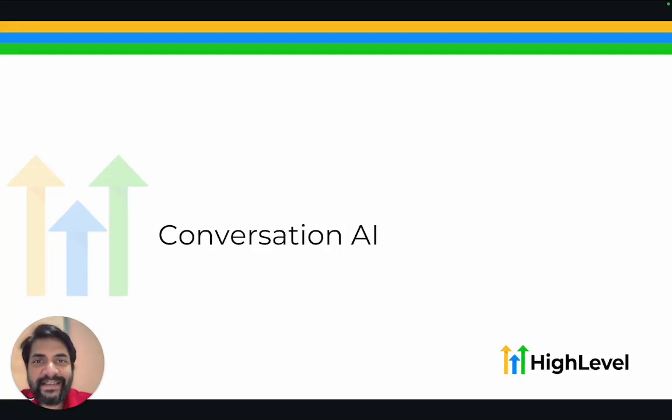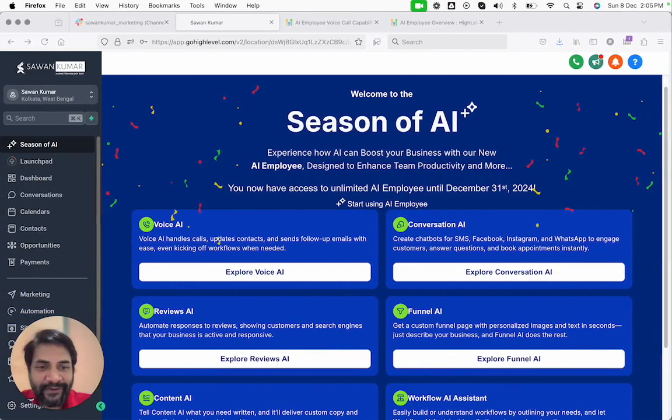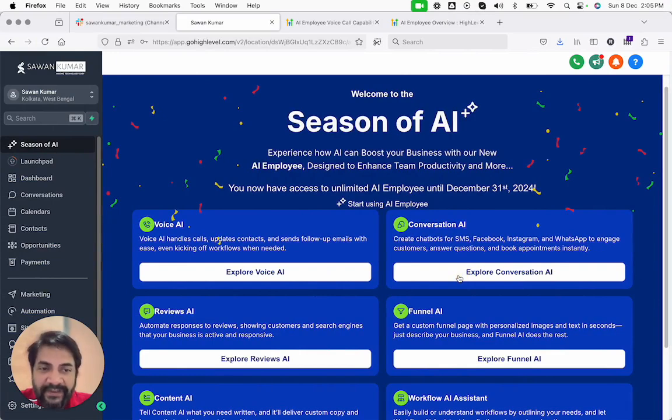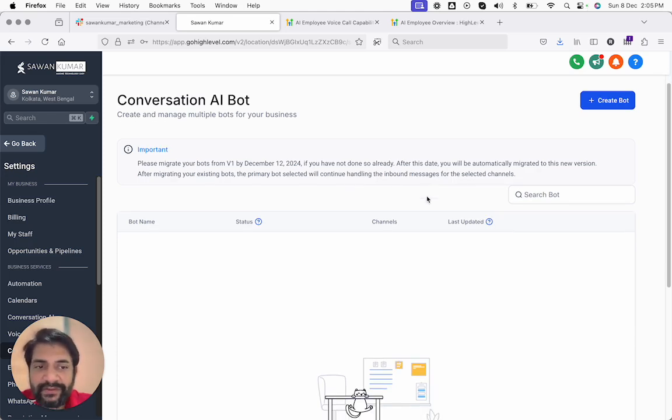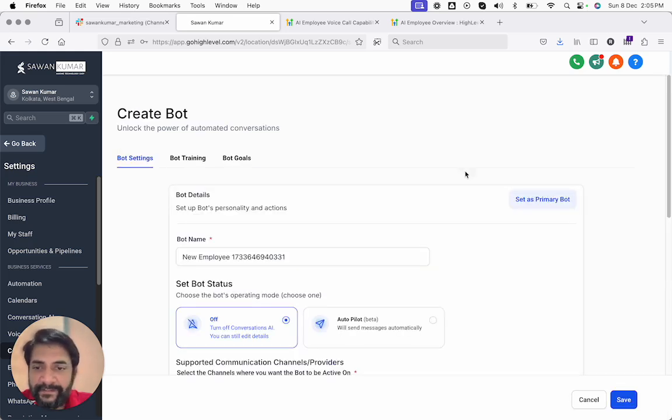Moving on to Conversation AI, let's see how this works for you. I'll click on Explore Conversation AI, and here it says: create and manage multiple bots for your business. Please migrate your bots from V1 by December 12, 2024. If you have not done so already, after this date you will be automatically migrated to the new version. Since we are creating a new bot, it automatically gets created in the new version.